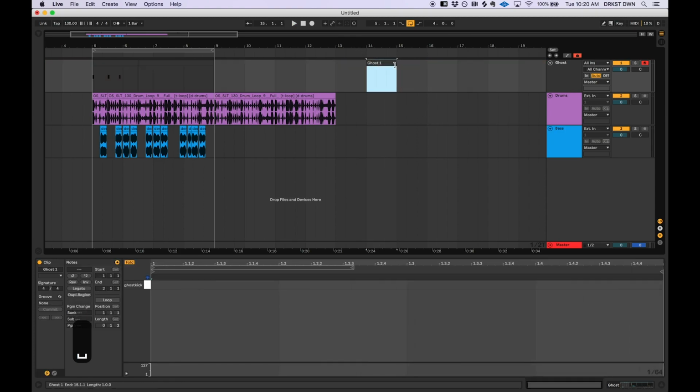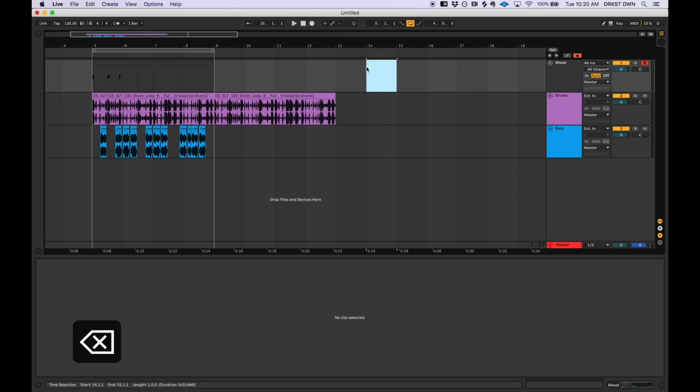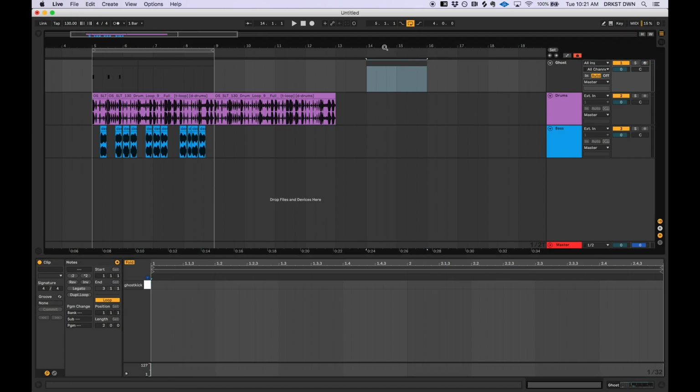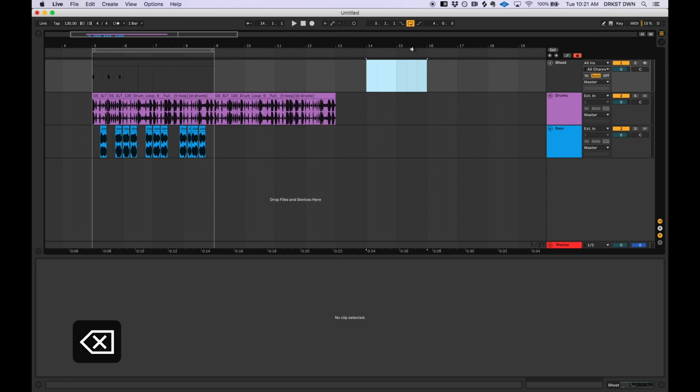I used to do this all the time before I knew that you could just select an area and then Shift Command M, and then all of a sudden you have a new MIDI clip. So that saves a lot of time when you're trying to get ideas down quickly and you don't want to record a MIDI track in or do whatever. So that's a cool little trick too.